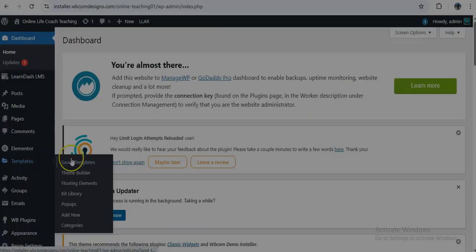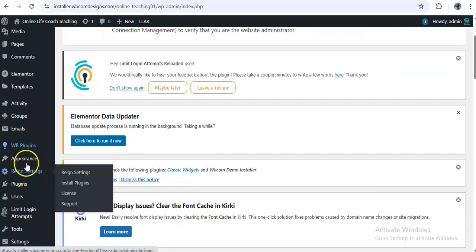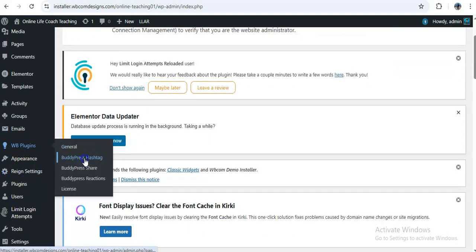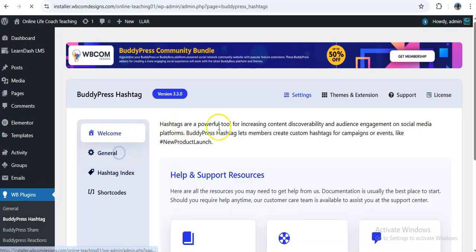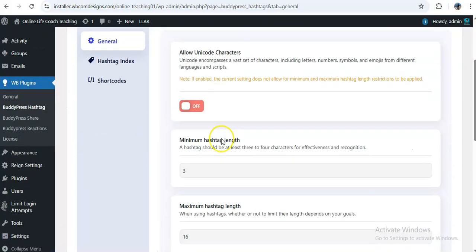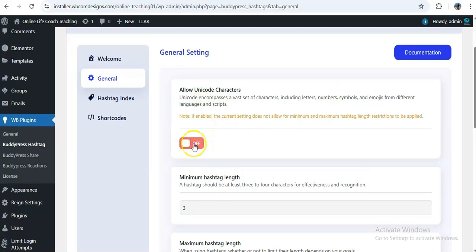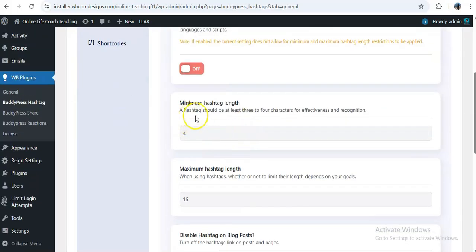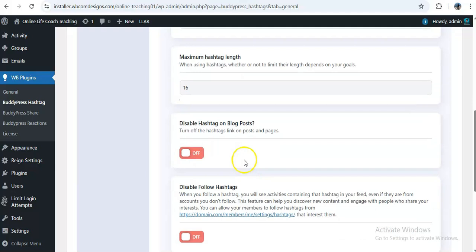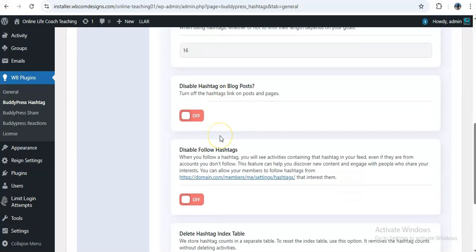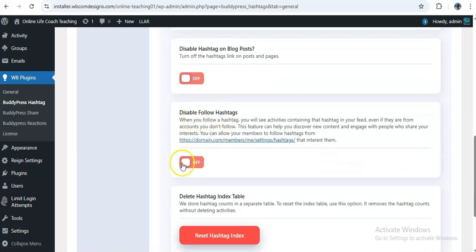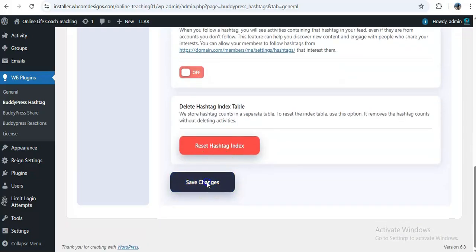So let's get started. Now go to your WordPress dashboard and go to WP plugin and click on BuddyPress Hashtag. Then click on General. From here you can enable Unicode characters like symbols, emojis, and set minimum and maximum hashtag length. And from here you can enable or disable hashtag on blog post, whether you want there or not. And from here you can disable follow hashtags setting, then click on save changes.